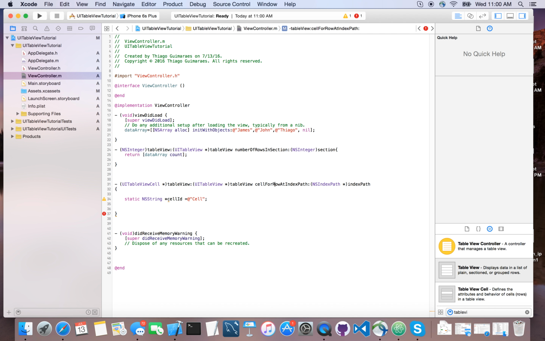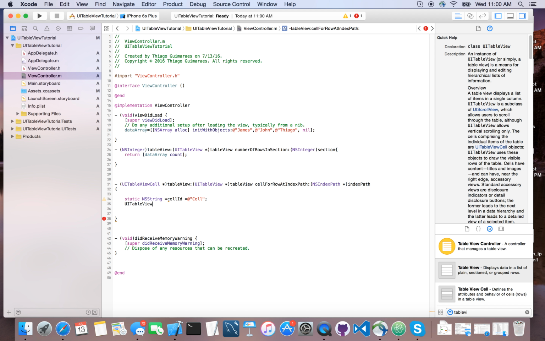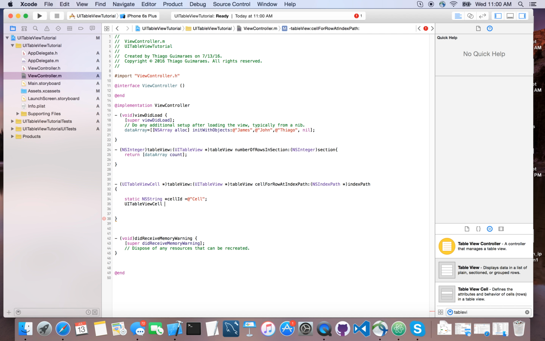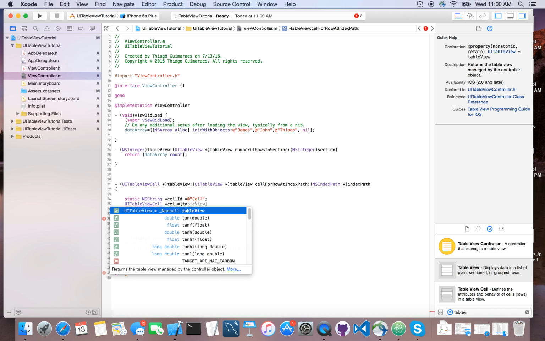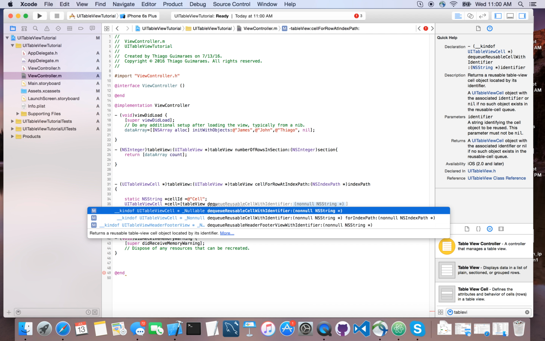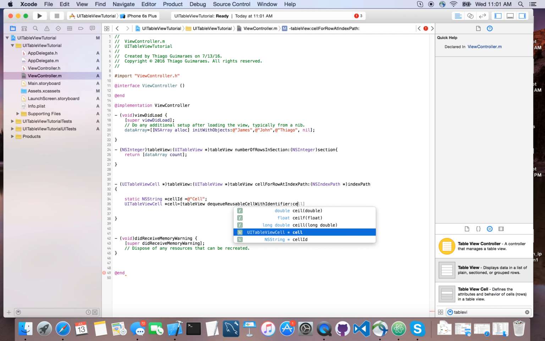So returning back to our cellForRowAtIndexPath, we are going now to declare our UITableViewCell. That's a cell now, and it will be called cell. And we are going to populate it with the cell ID: tableView dequeueReusableCellWithIdentifier, and the identifier will be cell ID.